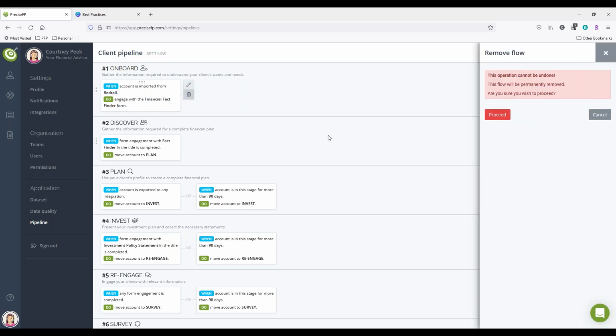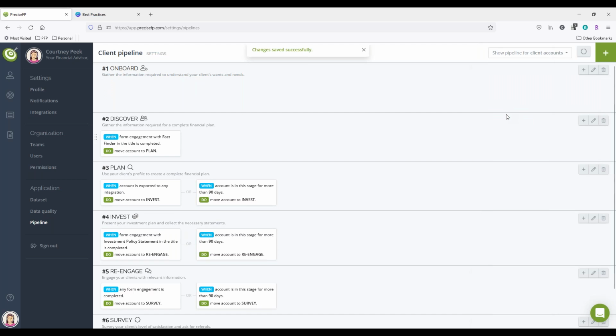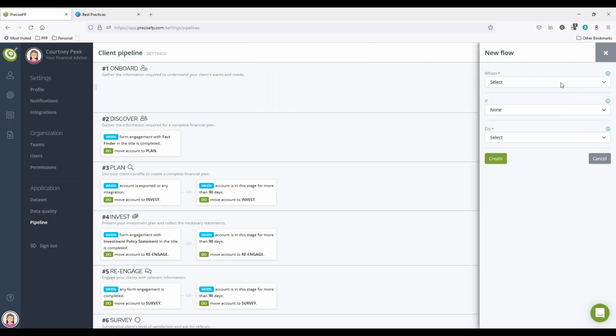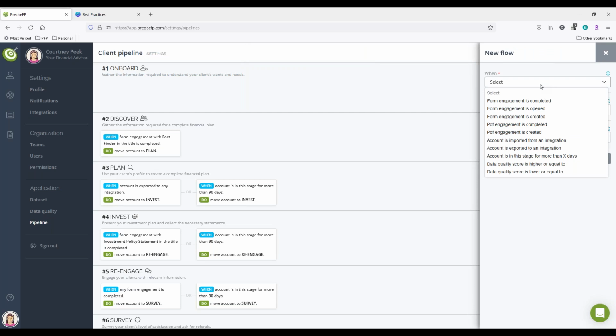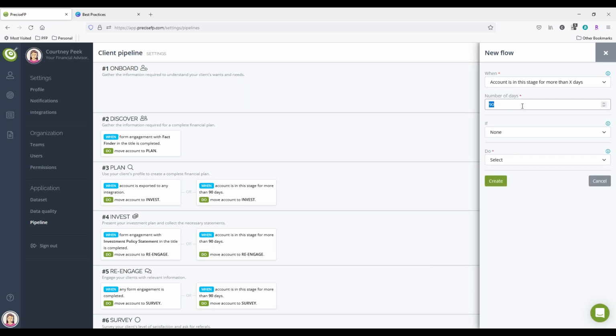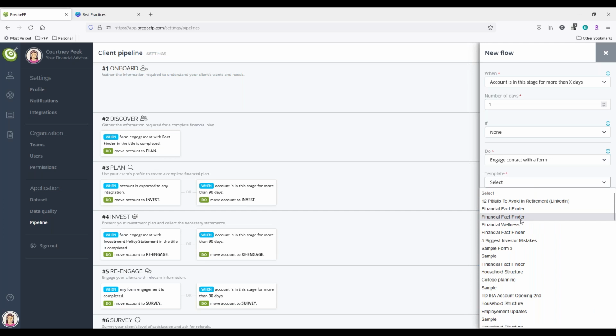Otherwise, what I see advisors do who may be doing the prospecting to client pipeline is, on this onboarding stage, they usually do things like, when they are in this stage for a day, engage them with a form. I love this flow. Usually I see advisors send out the risk tolerance questionnaire. That's a form that we have in the library that you can use.